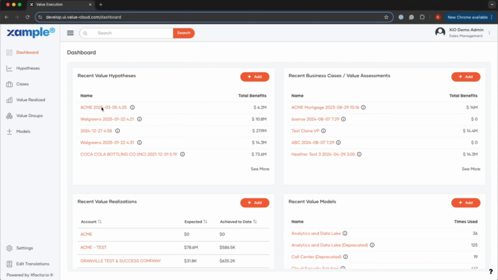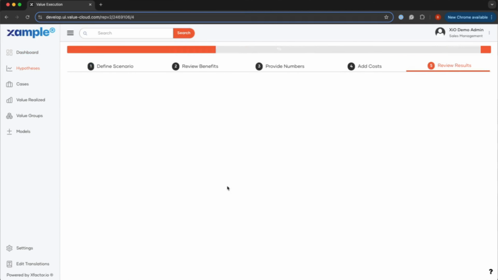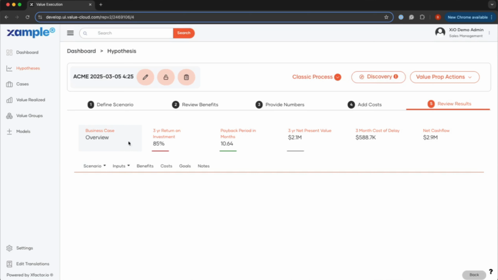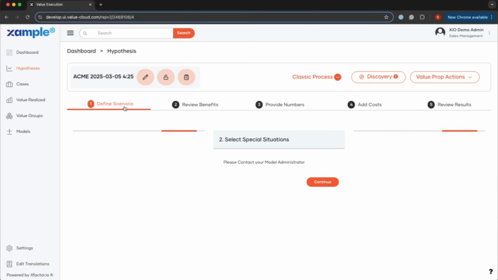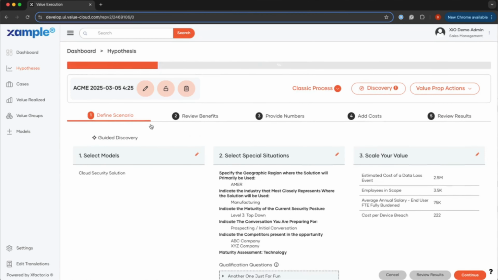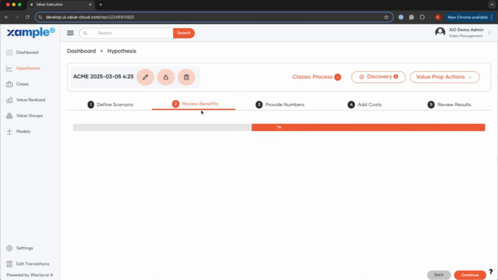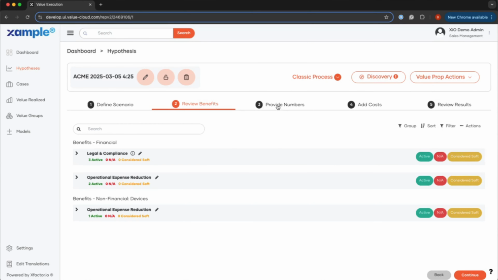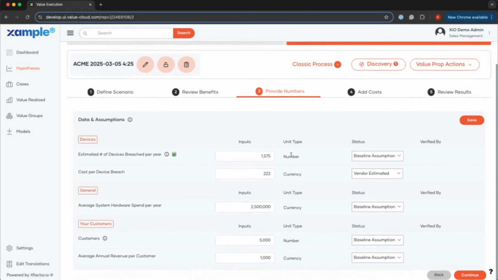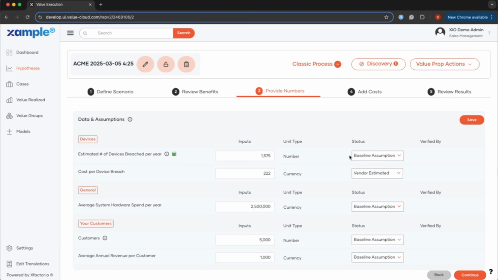So the first step, I'm going to navigate to my active business value assessment that I have going with my customer Acme. So I've gone through and I've defined the scenario, I've selected the special situations, and I've added the value scalars. I've also reviewed the benefits, and I've reached the point where I'm going to provide the numbers. So you'll see some of these say baseline assumptions, one is vendor estimated, but my goal is to reach customer validated. So they're putting the needed inputs in to complete the business case.